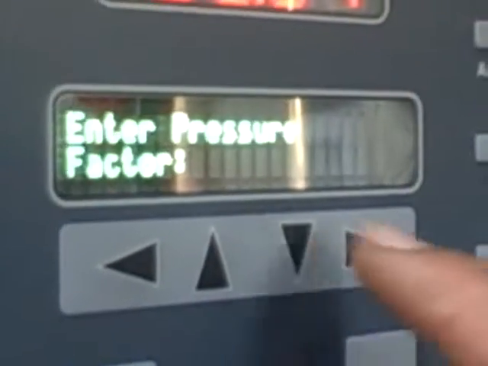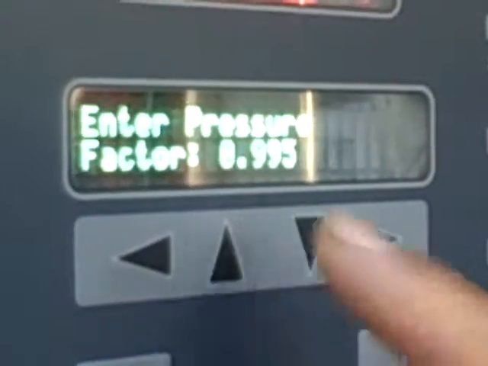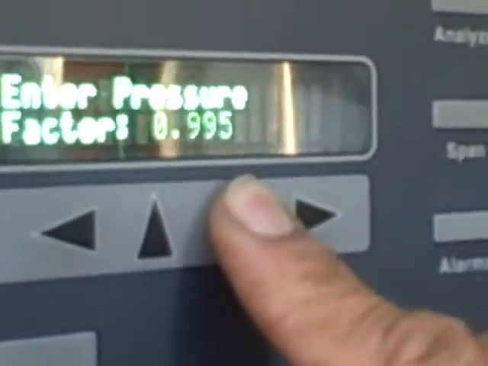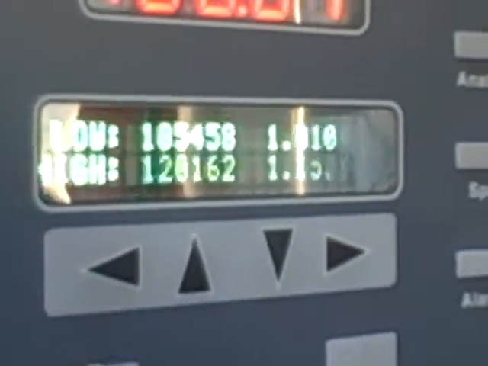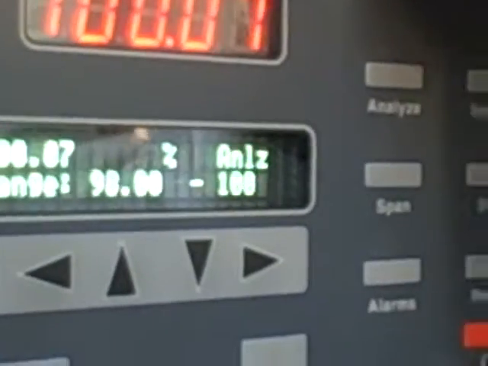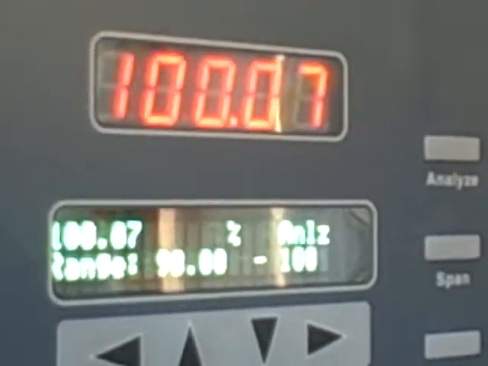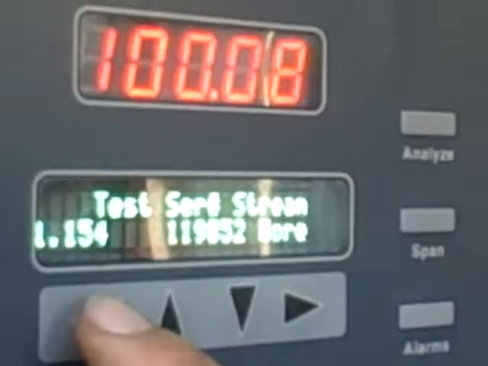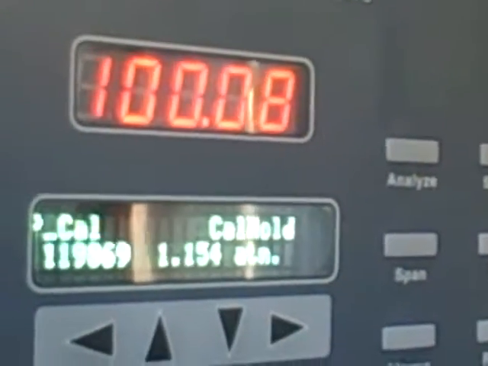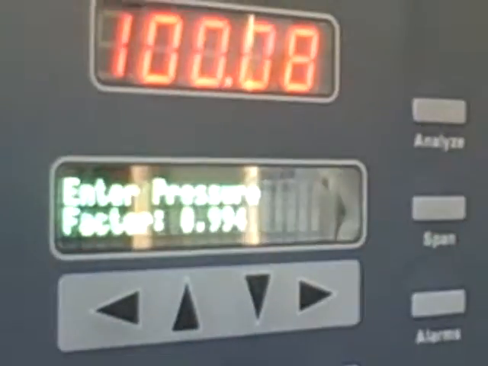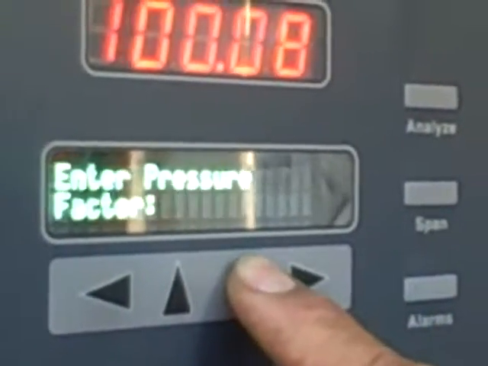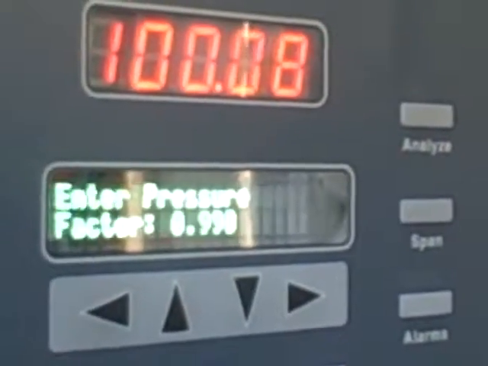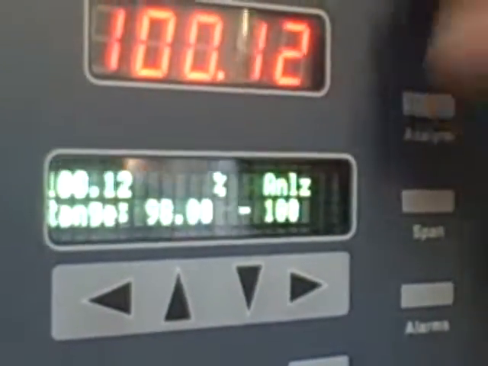If you turn it down some, maybe to 99.54, hit enter. Analysis. Let's try it again. This is 100.08. I think if we go down, our number will go down. Enter. Okay, we're going backwards.